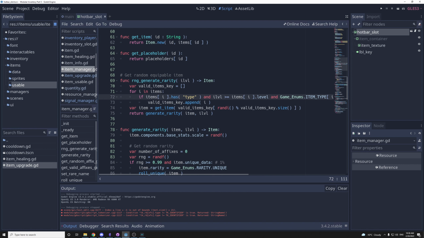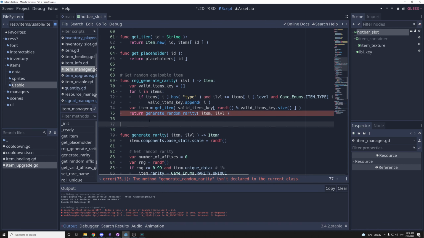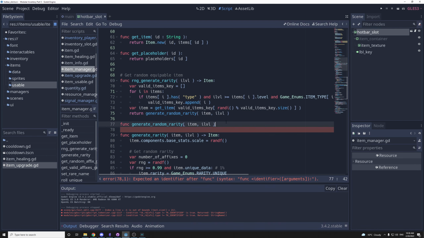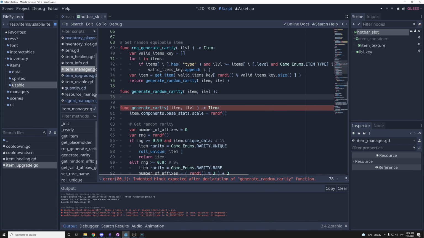Then here I'll split this function into a generate random rarity. So here, generate random rarity. Then I'll create that function, generate random rarity. So we'll pick everything that is random in generate rarity and put it in the random one.